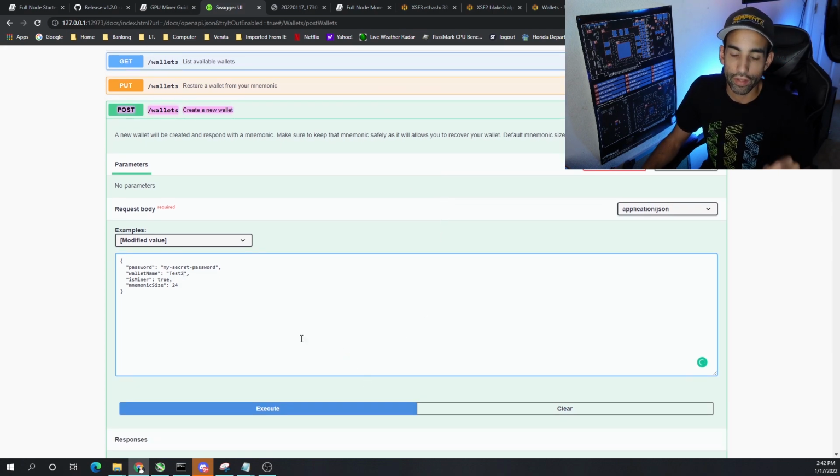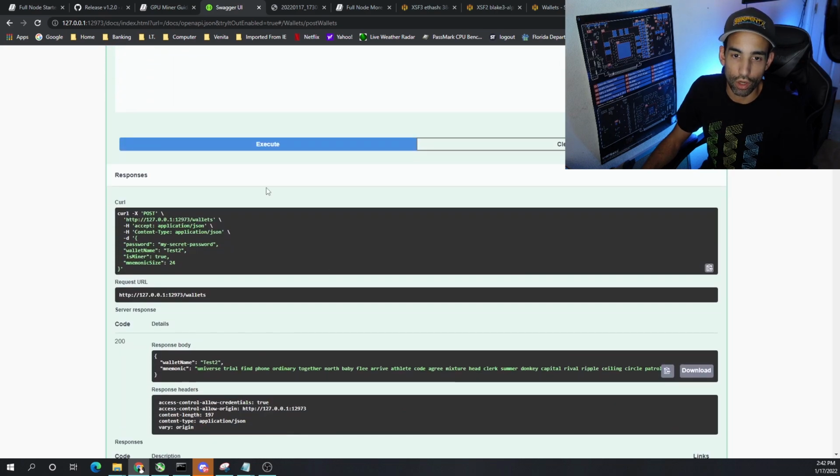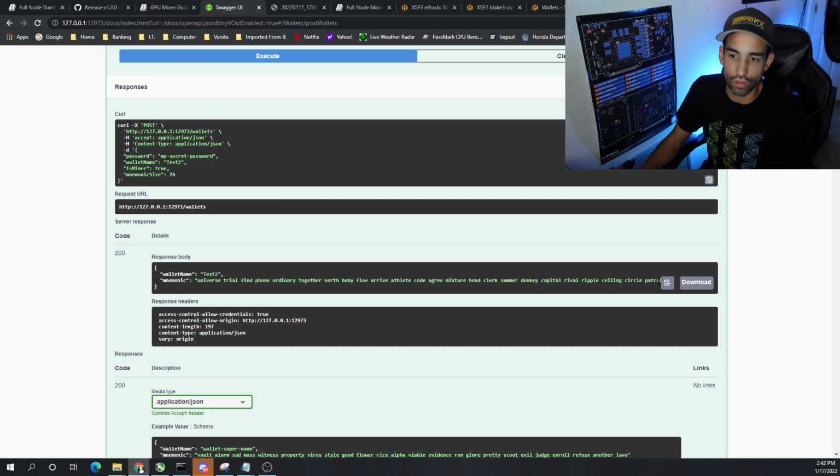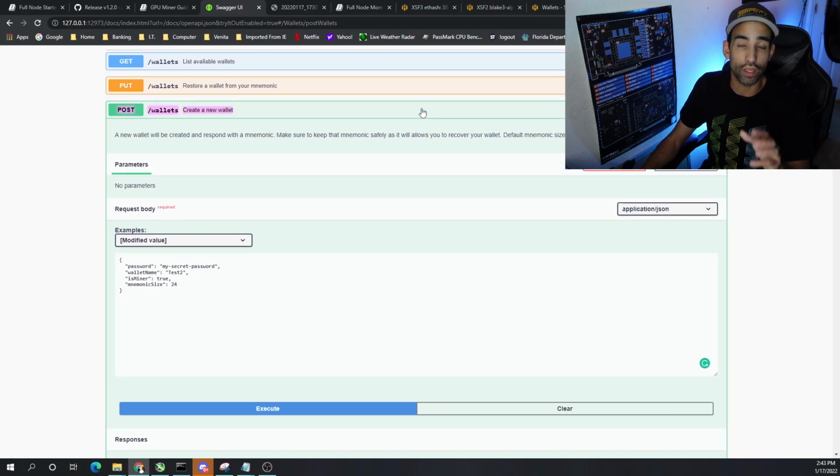If we hit execute, it's going to provide us a mnemonic phrase that we need to back up for this wallet. So boom, there we go. Execute, we scroll down. There is our mnemonic phrase. We can download, we can copy. Whatever it is, just make sure you have your 24-word seed phrase backed up so you can restore your wallet if need be. Now that you have your wallet set up, we need to go get your addresses.